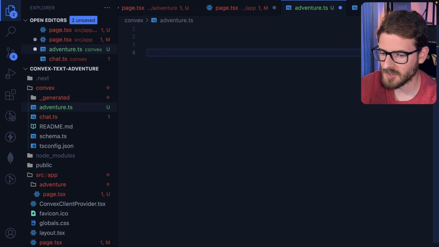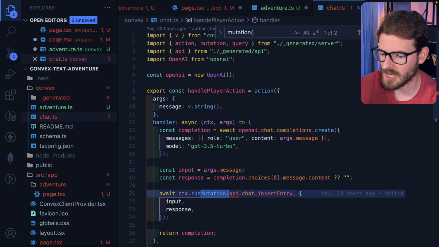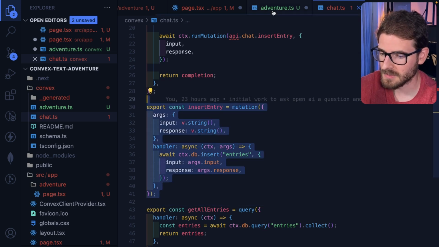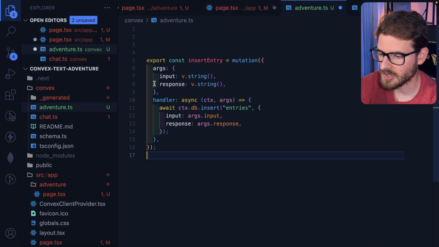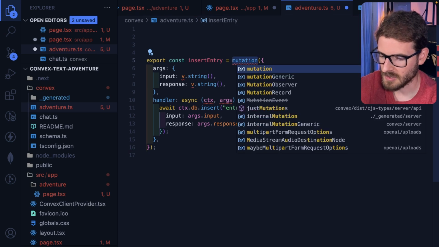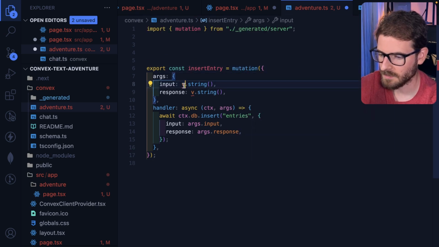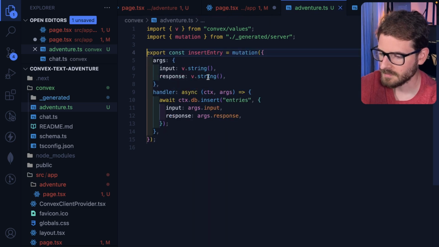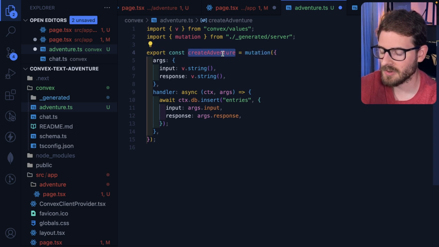And we want this to be a mutation. So I'm going to go over here and just look for like mutation just to make sure that we're doing this right. Here we have one. I'm just going to copy this. I'm going to paste this in the adventure file like this. Make sure that we import everything that we need. Import the V from Convex values. And what we want to do is we want to basically create adventure. Okay, we want a mutation where someone can create a new adventure.